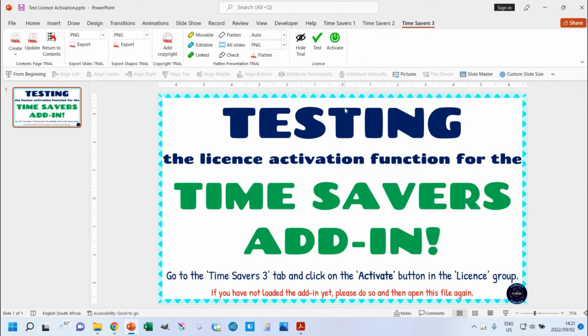So that is how you start off using the time savers add-in. Okay, so now I'm going to show you what you will do if there is an update for the add-in. In order for you to find out about the updates, the easiest way is if you sign up to receive notifications about the update.